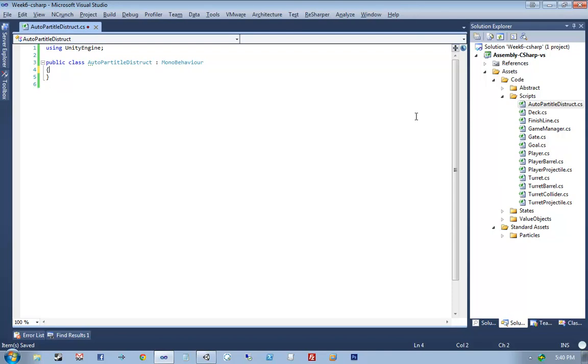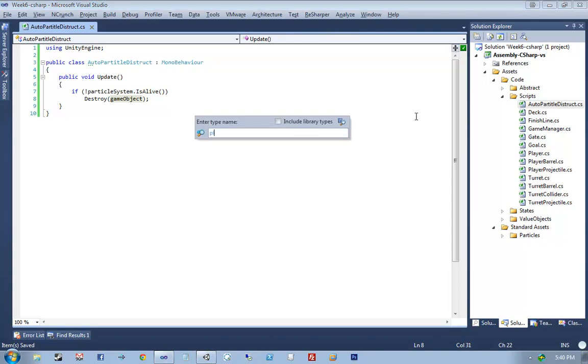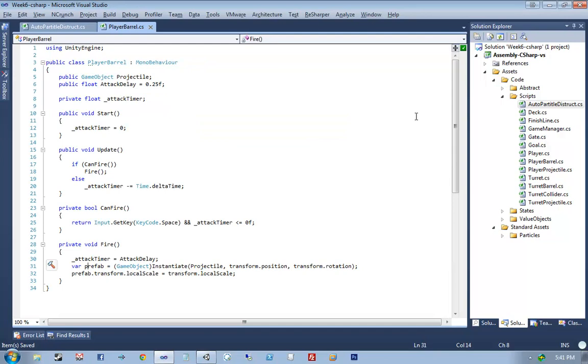Whatever. Okay, so this script will be attached to our stuff. So every time we do an update, what I want to go ahead and do is say if not particle system is alive, destroy game object. So by attaching this script to any of our particles that we instantiate, what we'll get is they will be automatically destructed.